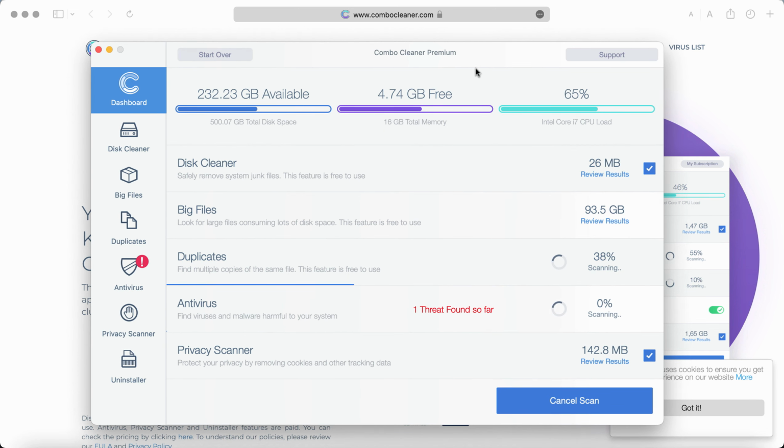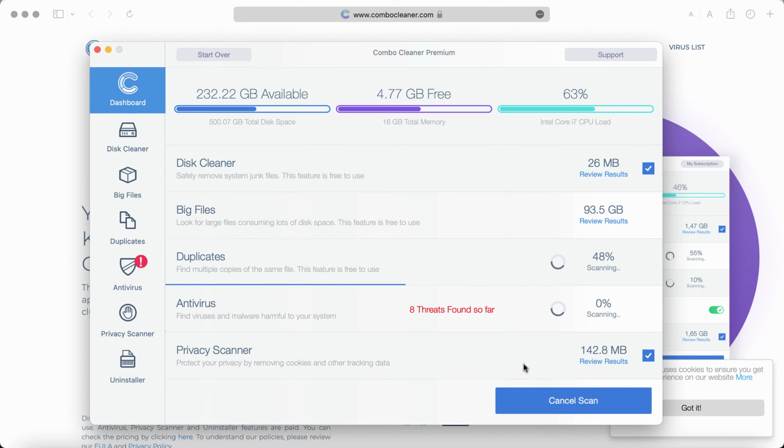Then at the end of the scan, Combo Cleaner Antivirus will give you the full summary of all the threats which were found by Combo Cleaner during the scan. Combo Cleaner works very well when it comes to identifying threats like adware, browser hijackers, ransomware, fake system optimizers, unwanted pop-ups, and other infections.